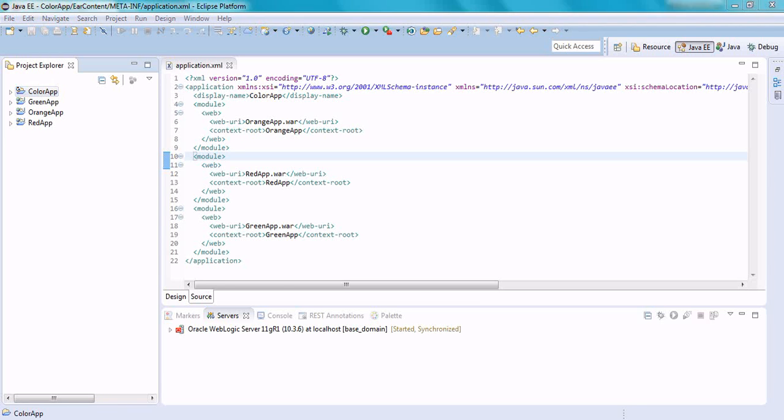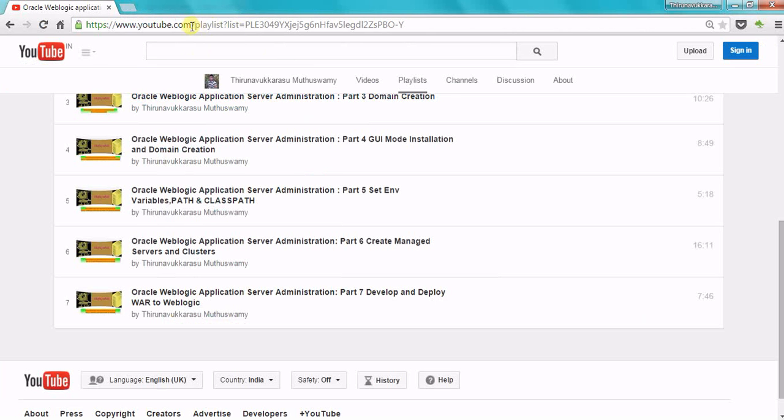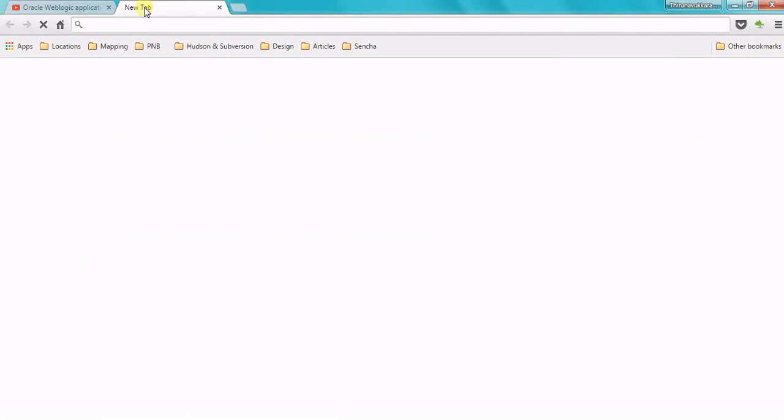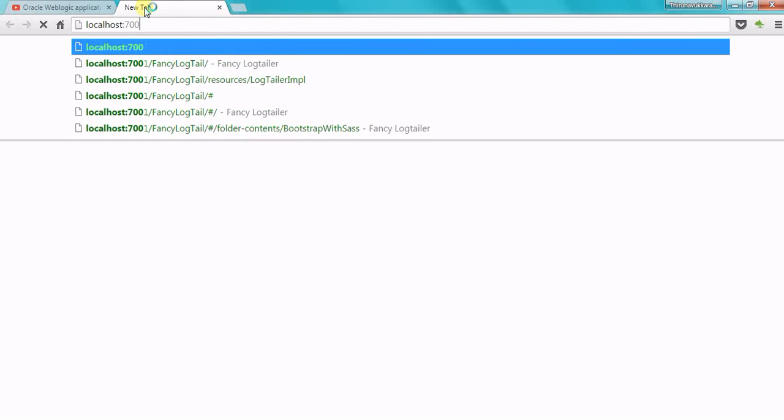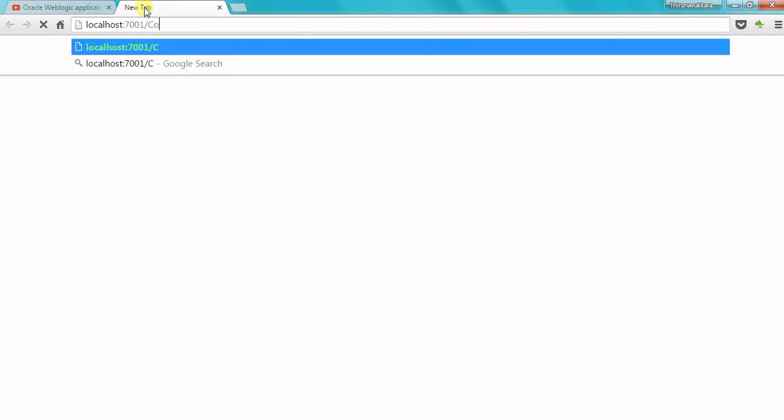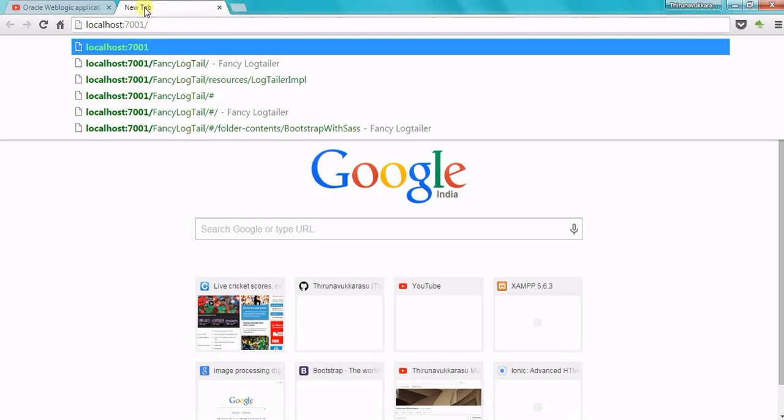I think it started and synchronized. Now I think we can verify all those things in our browser. So localhost 7001, right? So 7001/color app, right? By default, color app will not hold anything, right? Because there is no index.html.